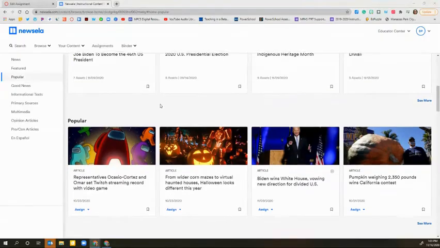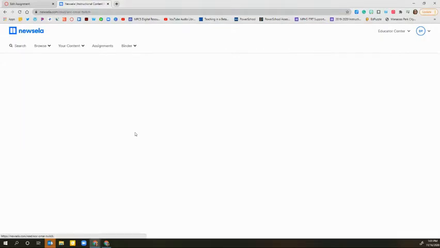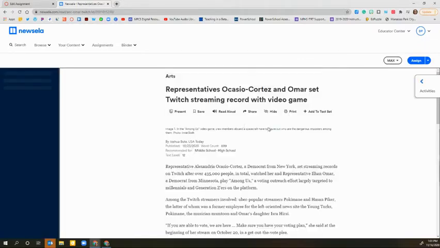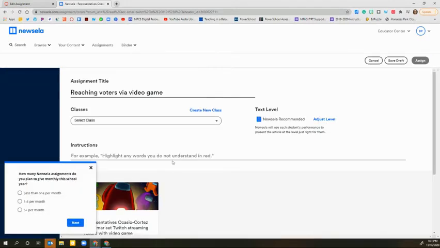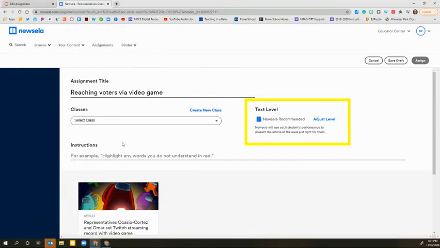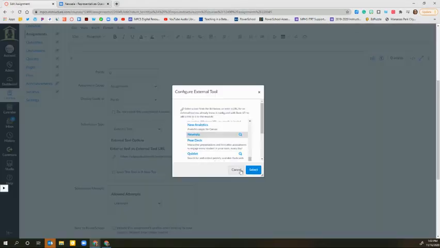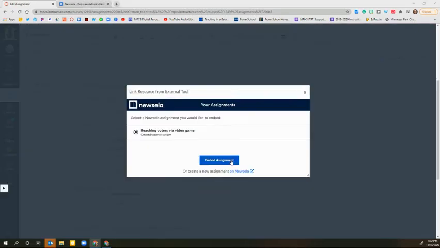However, there are 2 ways you can assign Newsela articles. The first way is to find an article from Newsela first. Select the resource and give instructions, including the specific activities you want students to complete. Then choose the text level, what Newsela recommends for students, or lock in the specific level you want. Assign it to a Canvas course and embed it.